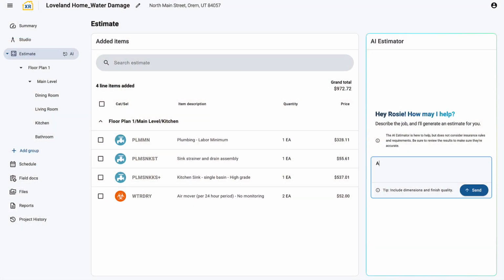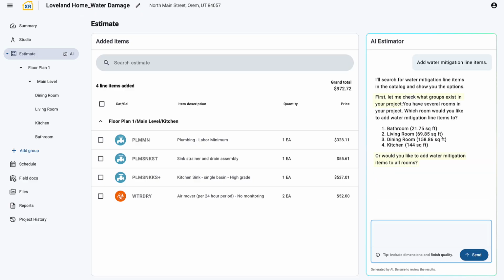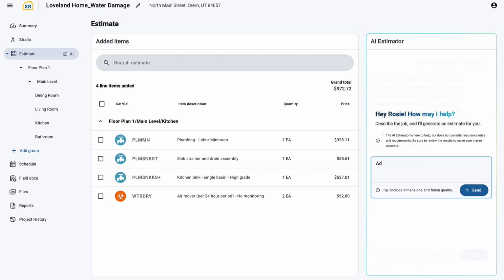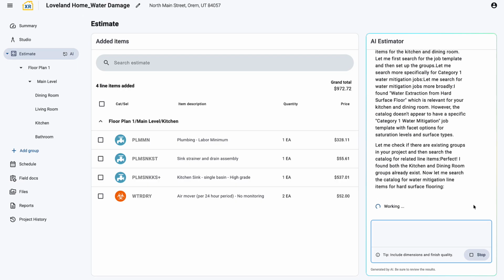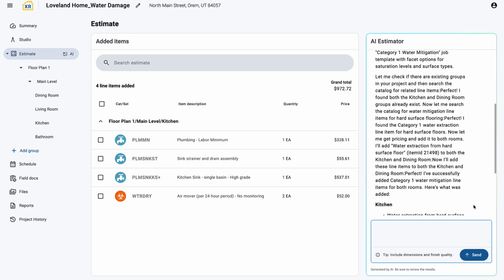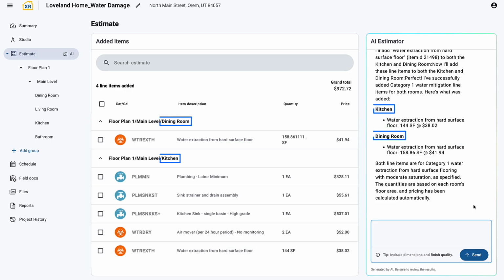If your prompt is just, add water mitigation line items, the AI is missing important context about the room in question, the flooring type, and the level of water exposure. Instead, try, add Category 1 water mitigation line items for the kitchen and dining room with hard surface flooring and moderate saturation. That version works better because it gives the AI the context it was missing: the affected rooms, the flooring type, and the level of saturation.